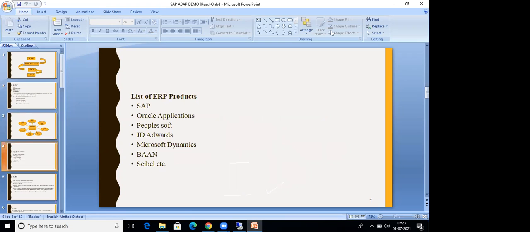In the world IT market, we have a number of ERP products. Here I mentioned a few: SAP, Oracle, Oracle Applications, PeopleSoft, JD Edwards, Microsoft Dynamics, BAAN, Siebel, etc. The point here is, comparing with the remaining ones, SAP is the number one.